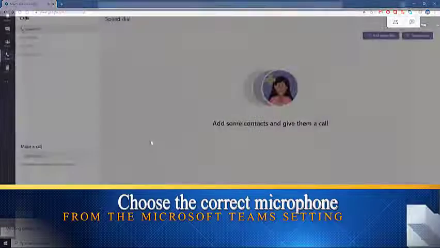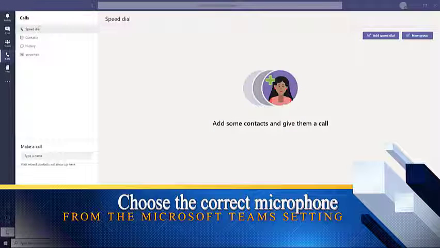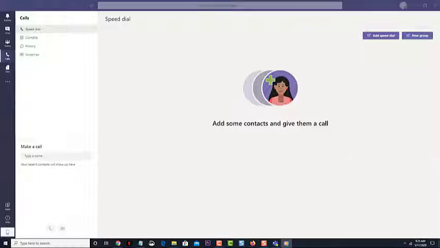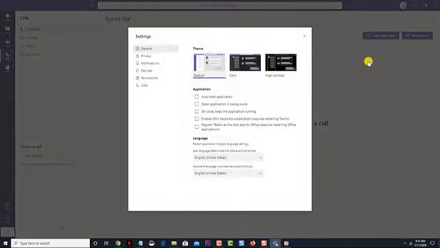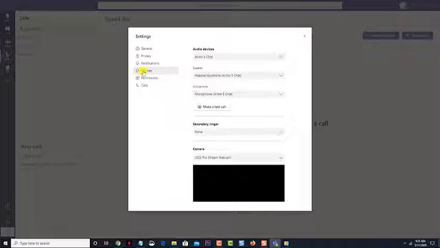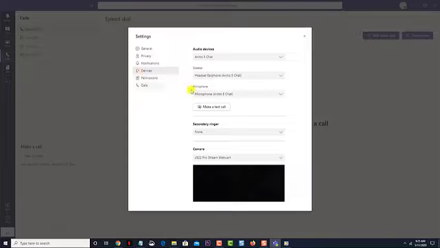Choose the correct microphone from the Microsoft Teams setting. The first thing you will need to do in this case is to make sure to use the correct microphone. Click on your profile icons. This is located on the upper right part of the Teams software. Click on Settings. This will open a new settings window. Click on Devices. This can be found on the left pane. Choose the correct microphone. This can be done on the microphone drop-down box.